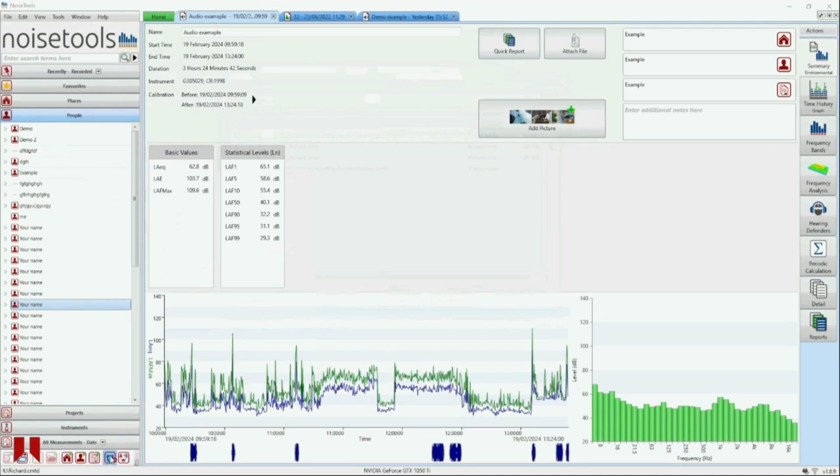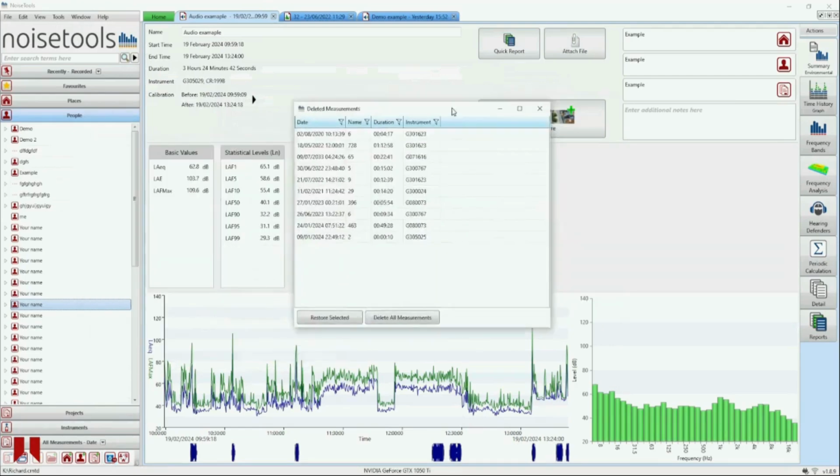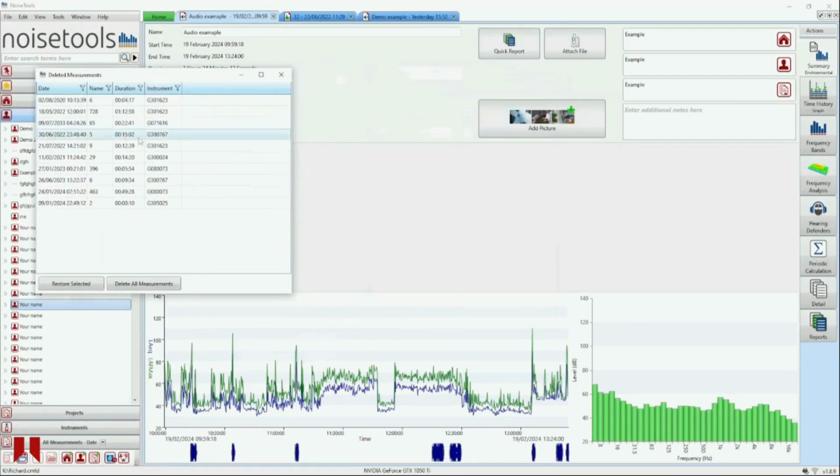So if I just click onto here, this is the deleted measurement folder, and I can just restore. If I've accidentally deleted one that I didn't mean to, I want to keep it, just click on that, press restore, and it will go back into your filing cabinet. But you can, of course, click on the button that says delete all measurements, and then all the measurements within that deleted folder will disappear.